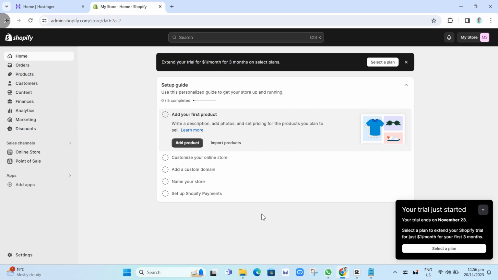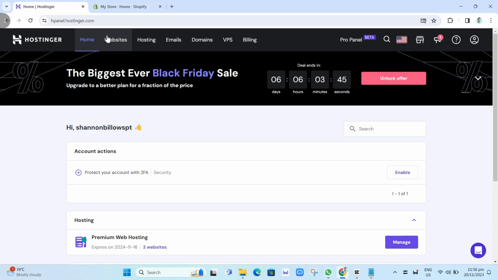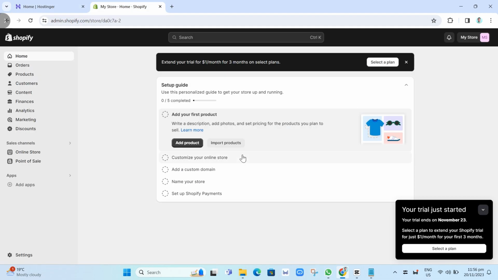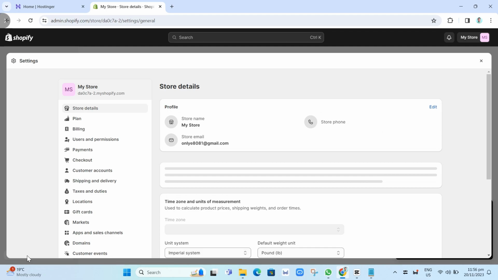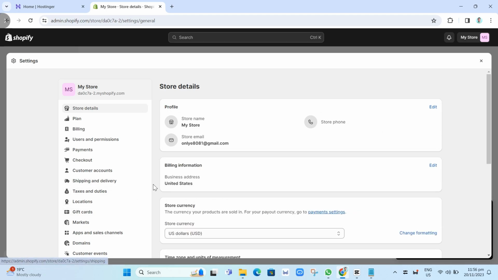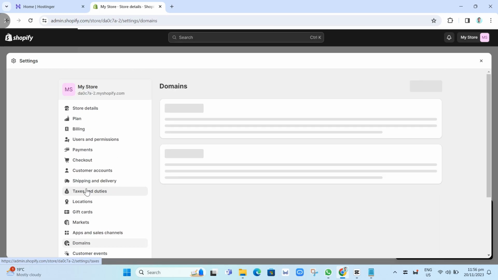First up, log into your Hostinger and also to your Shopify. Once you've done logging in, here in your Shopify, you just need to go to the settings at the bottom left corner of your screen. Once you click on this one, you'll find this side menu. Scroll down and we're going to find the domains. Click on this one.